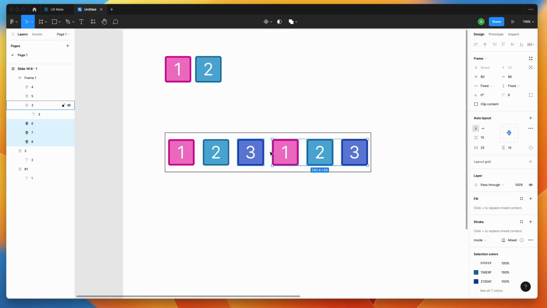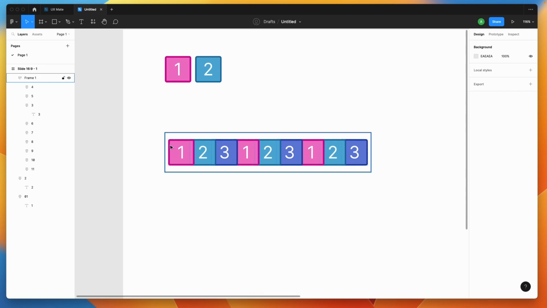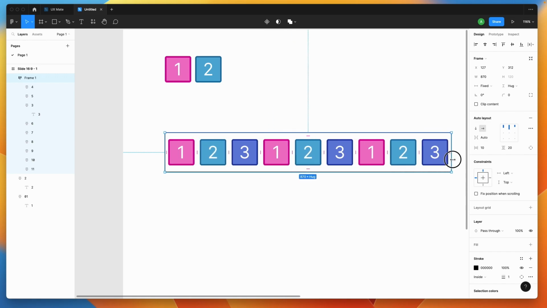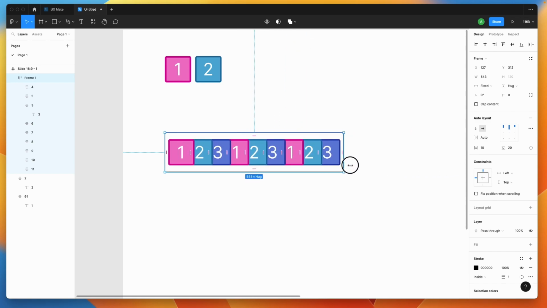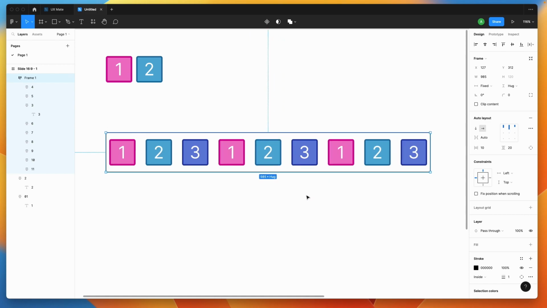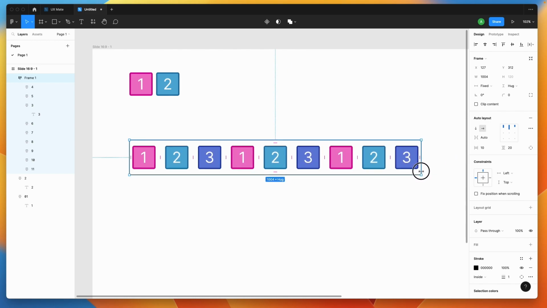So now I have 1 2 3 1 2 3, and no matter how many elements I want to add, I can keep on adding, but it will adjust the space according to the available width you have in your parent container. So if I keep on changing the width of my parent container, it will change the distance automatically. It will divide whatever number of elements we have in the layout, and then add the spacing accordingly.